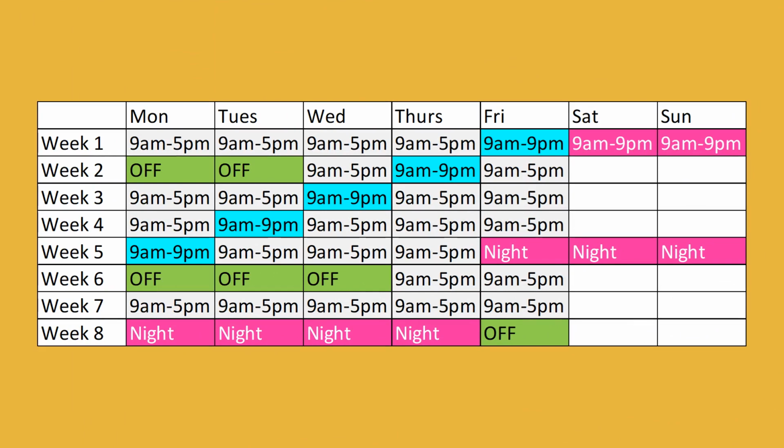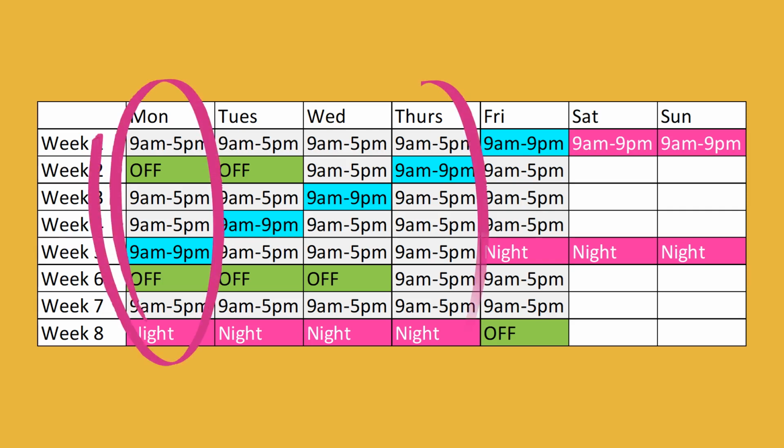Let's take this rota template as an example. As you can see, Monday has fewer working days across the rota template than Thursday, so if a less than full-time trainee had a Monday off, they would be working more than a less than full-time trainee who had a Thursday off, unless the rota is adjusted.